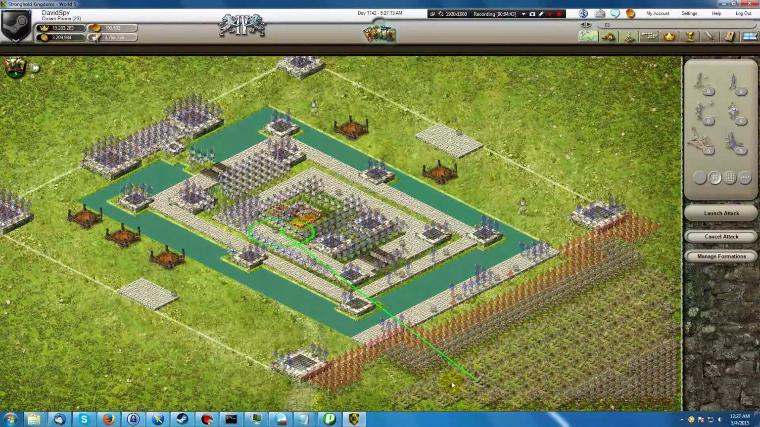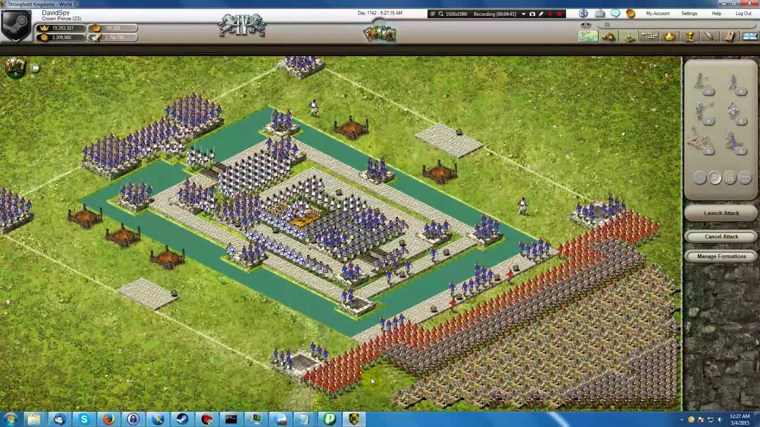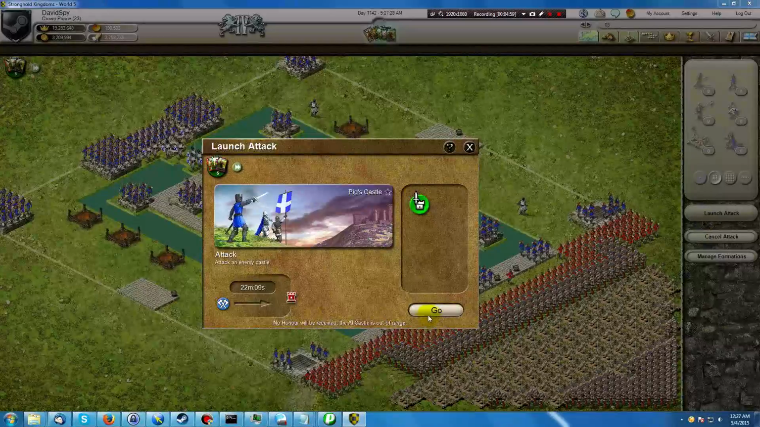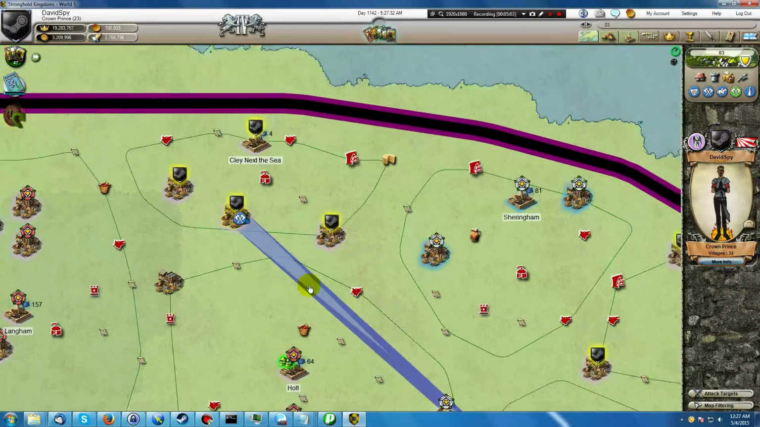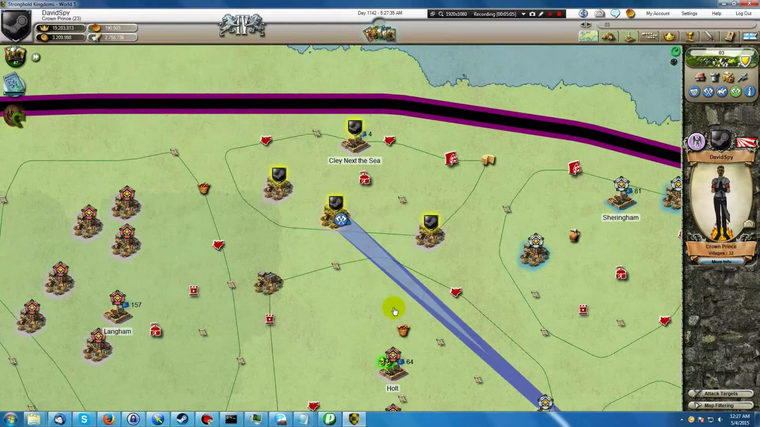So using formations can save you a considerable amount of time and also allow you to launch attacks much quicker if you're fighting against other players. You'll be able to really rip off some quick attacks. So I'm going to click launch attack, and even though the castle is out of my honor range, we're going to destroy it anyway. So I hope you found this informative.